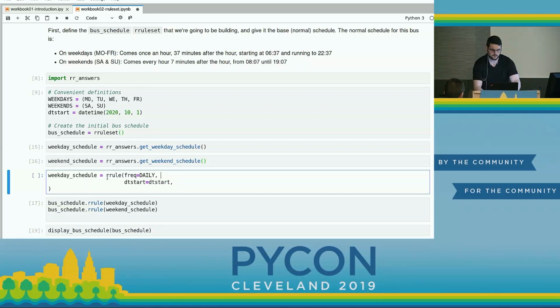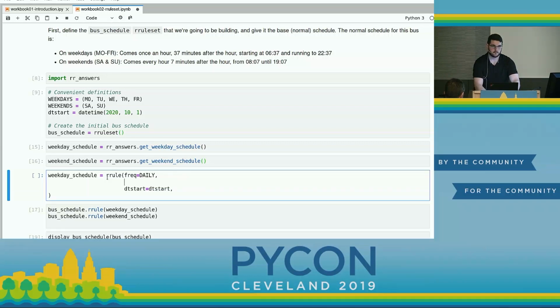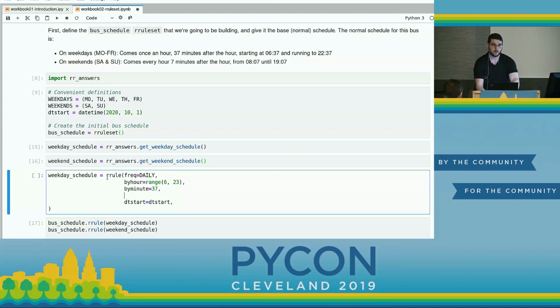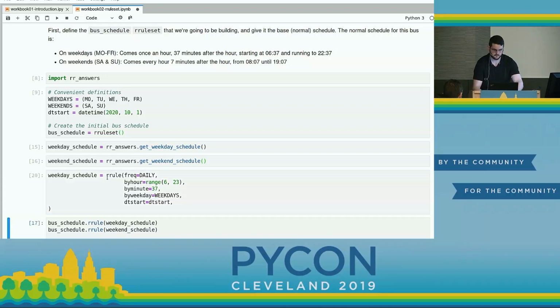and the rule is that we need to do it every hour on the hour between 6 and 10. So I'm going to say by hour equals range, and again you can use pretty much any iterator here, 6 and 23, and then by minute equals 37, because I want it to be on the 37. And then I need to filter it by weekdays. So I'll say by weekday equals weekdays, and I've helpfully defined that above.